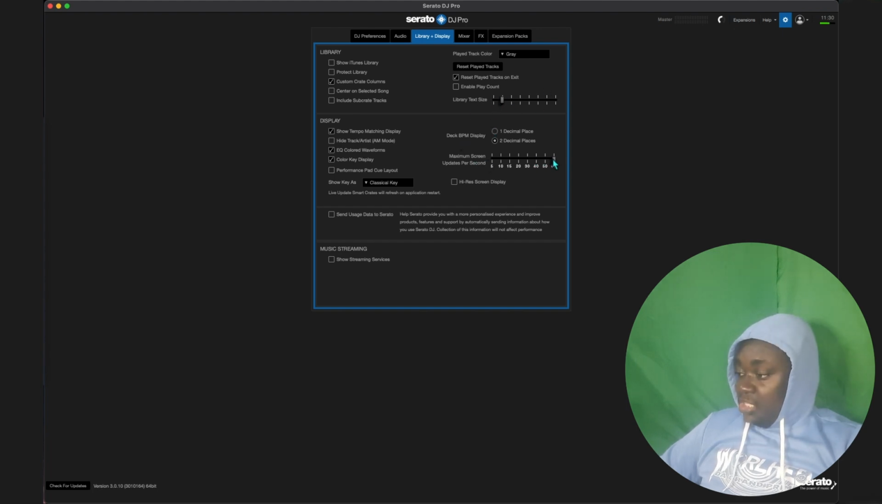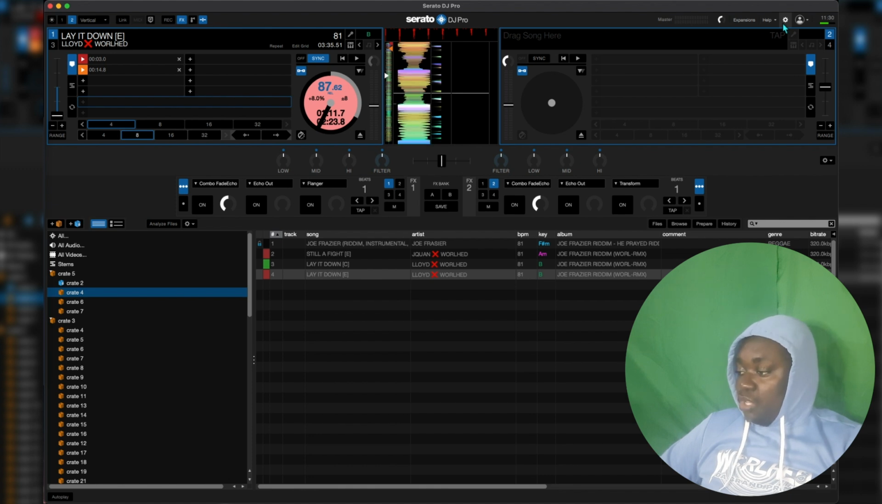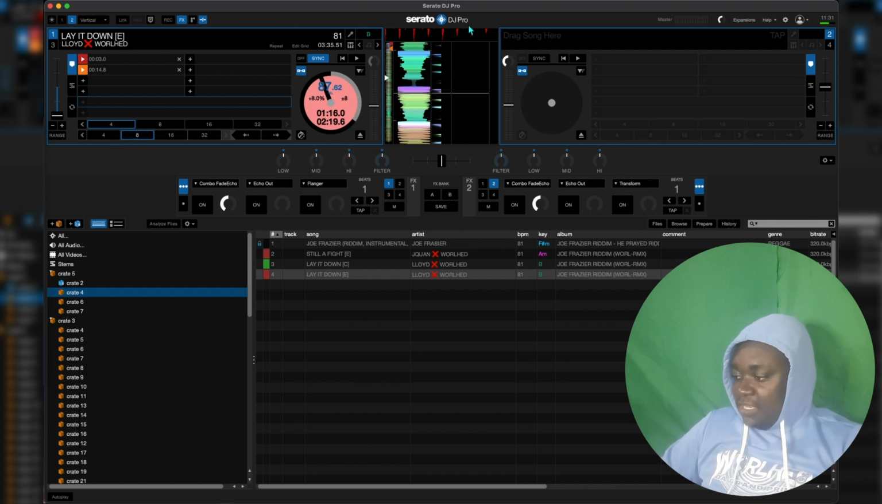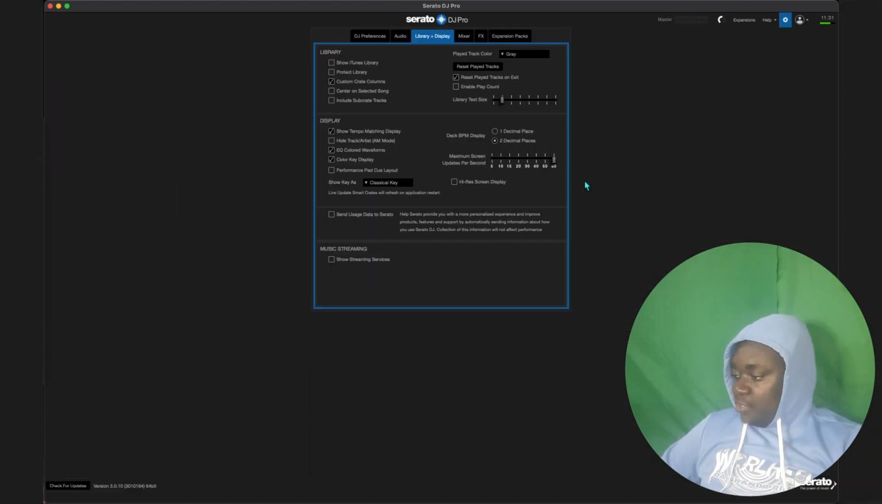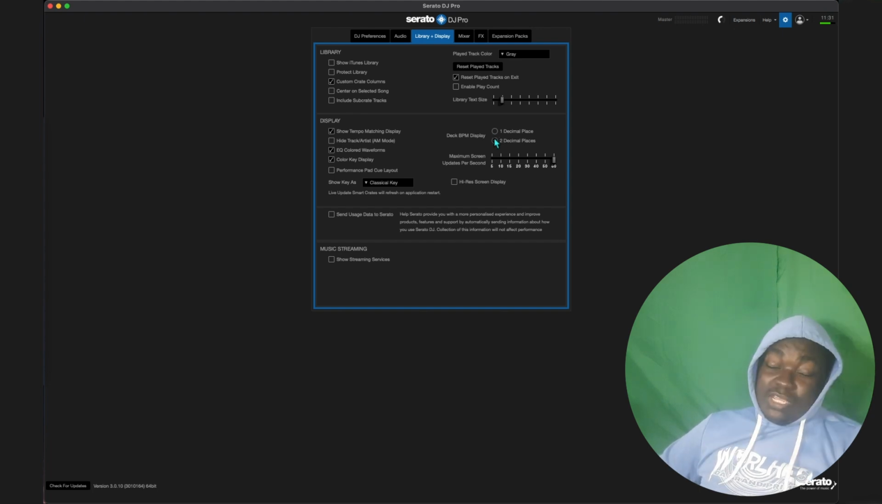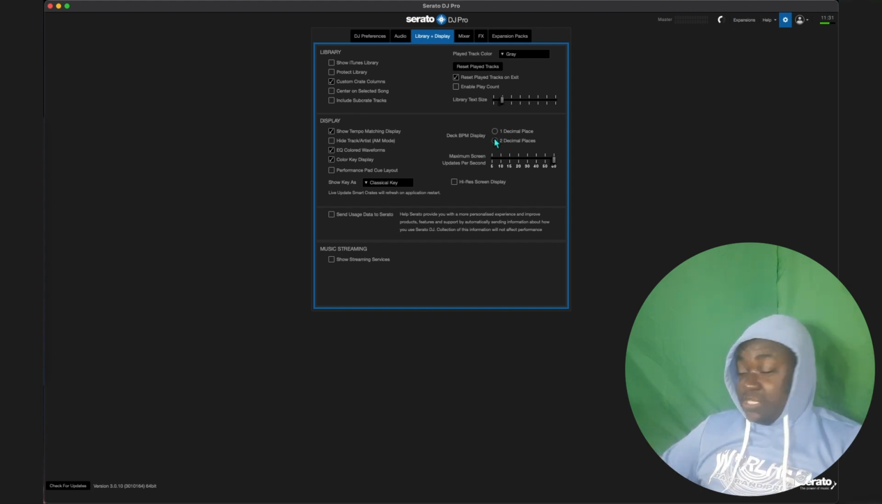This is if you have this slow down, your screen looks laggy. Look how the waveform and everything looks. It has a little jittery feeling. But once you have it up here, it responds faster. We use 2 decimal places instead of 1. So on there, the BPMs have 2 decimal places.